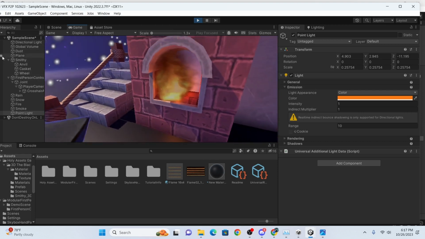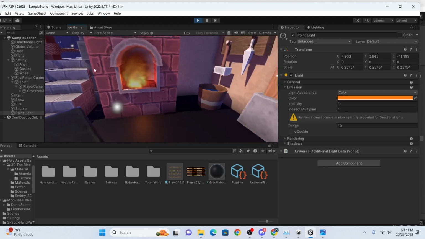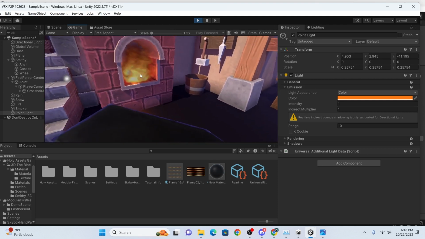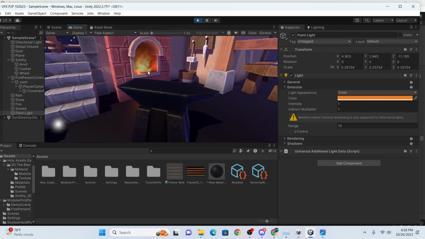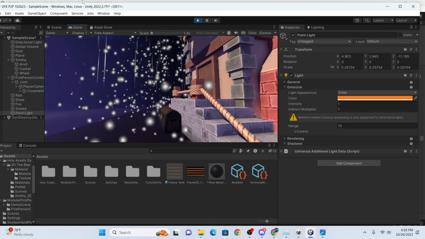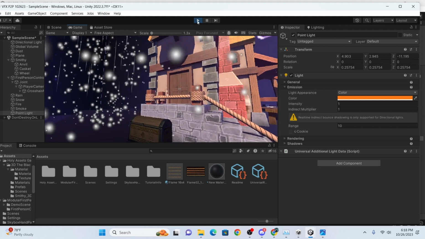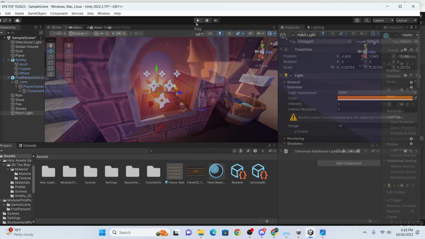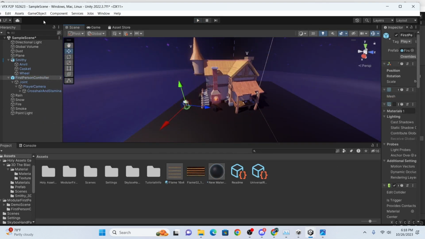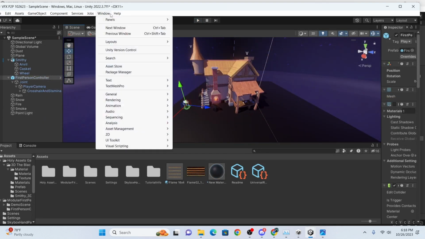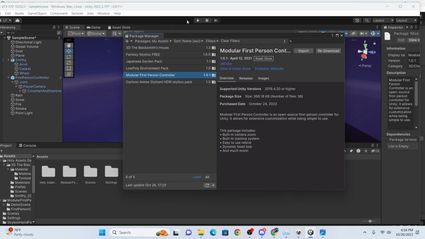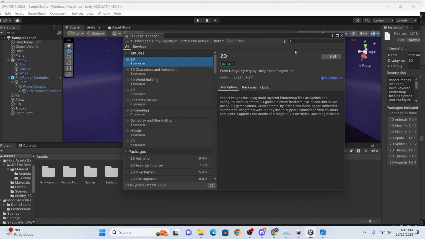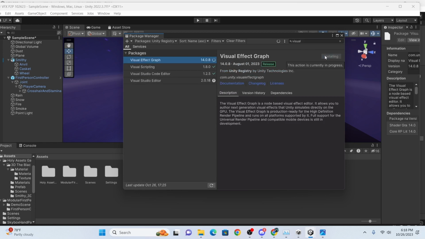There's definitely a lot of different ways to do the fire. This is just one of them with the sprite animations, just in case you guys want to do 2D things. So that is basically it for the particle system. Woohoo! So one more thing I want to show you guys is the visual effects graph. So in my package manager, in the Unity registry, there is something called a visual effects graph. I will install that.